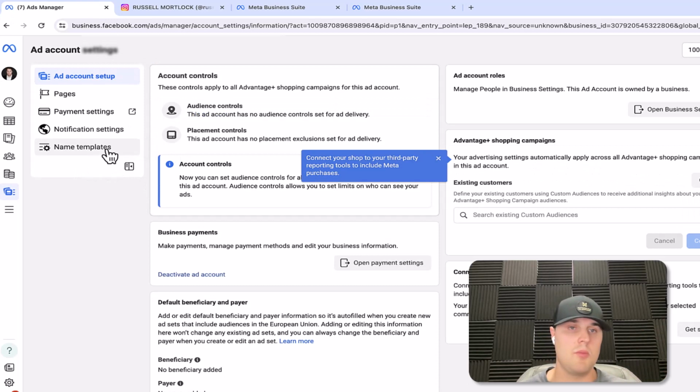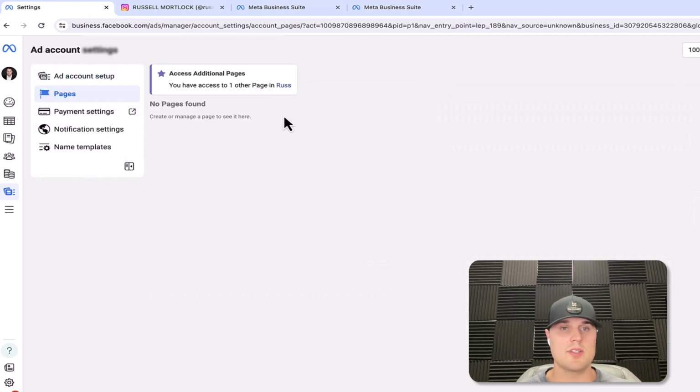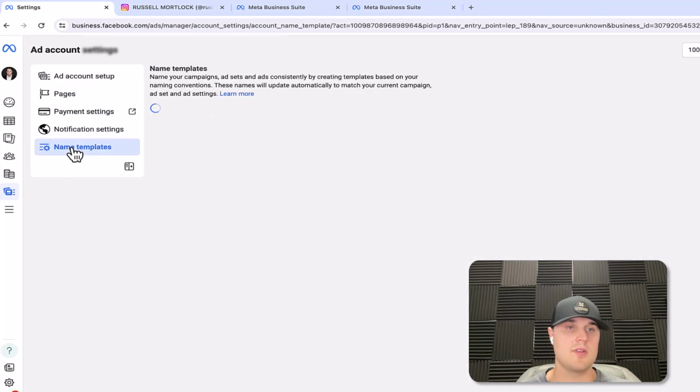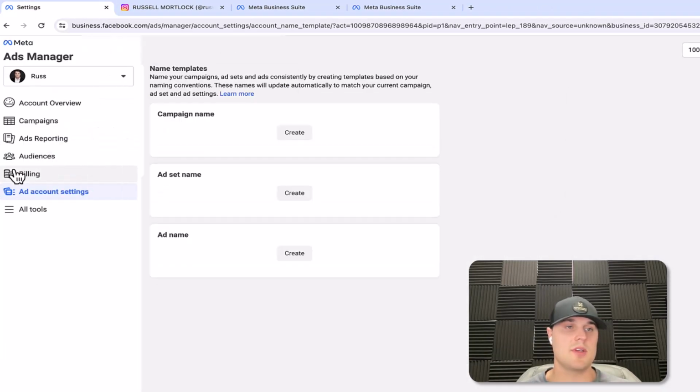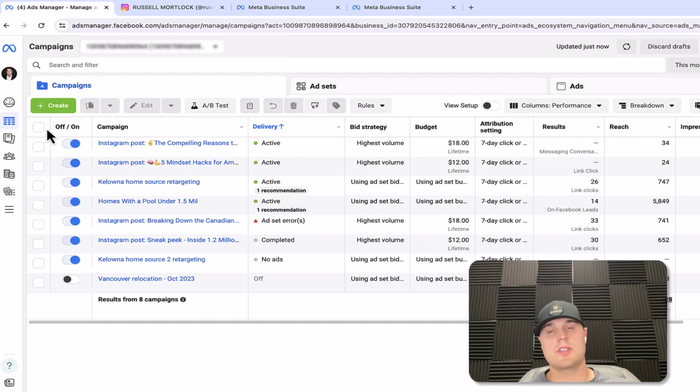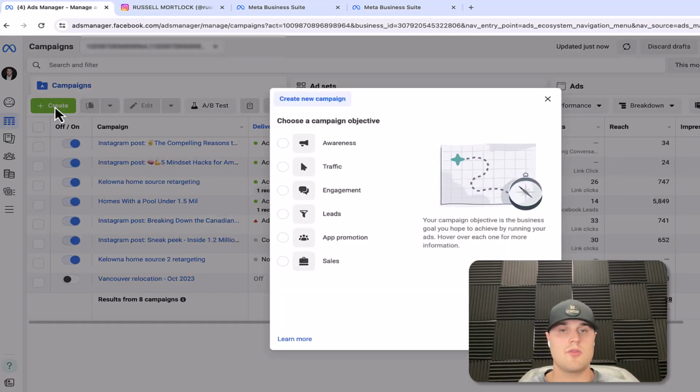Some of the stuff seems a little mundane. You have to do a couple of workarounds to get to everything there, and then put in the correct payment settings to get everything going. And you can name some templates and stuff like that. But let's go to the actual campaigns here in order for you to dive in. Once you have all that set up correctly and your Instagram set up correctly, we are going to create a campaign.